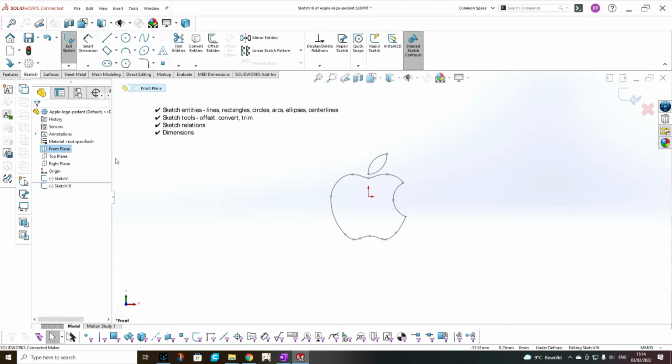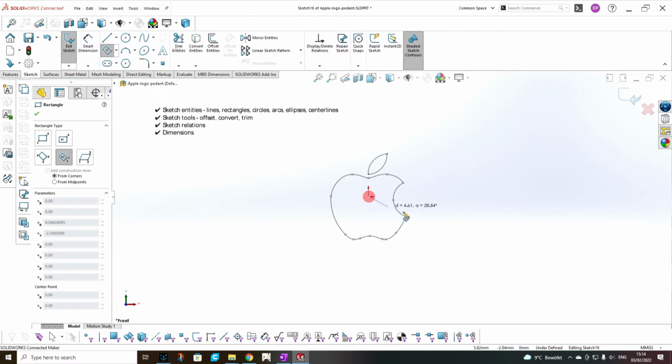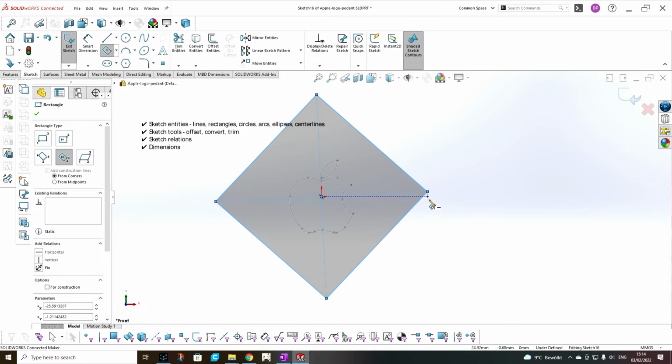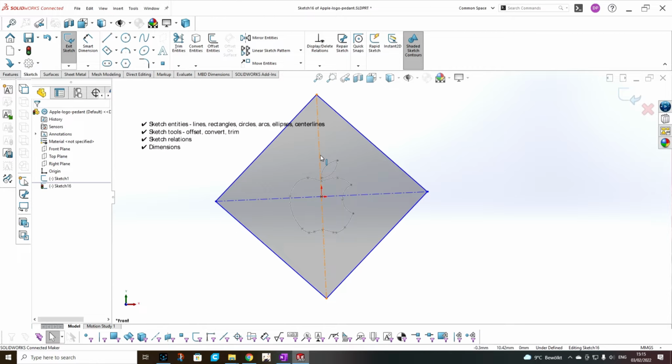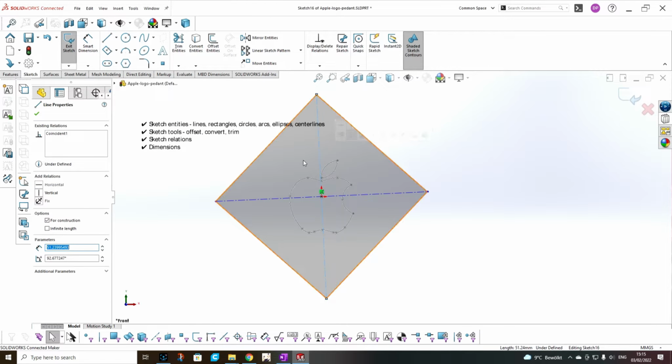So first we will make a rectangle. We have 5 different options for rectangle. I will make a 3-point center rectangle because I want to define the center and I don't want it to be with horizontal and vertical sides. So this is our rectangle. Now I will pick this construction line and I will make it vertical.